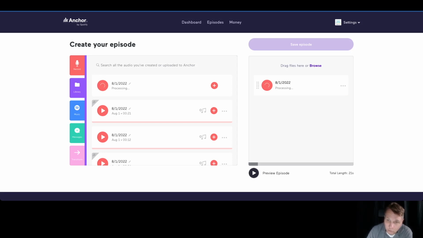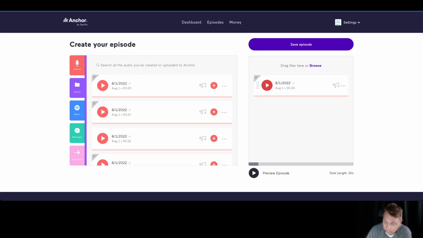And now let's say if you record your bumper, then you can go back over here and then record your episode and then drag your episode underneath the bumper. And now let's hear if this worked. And it did work. It works the second time. All right. So there's my bumper.